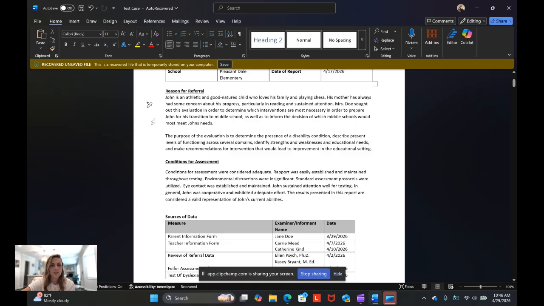If it was a school referral, they may have some information about what was going on at school. If it was a private evaluation, the evaluator should have just said what brought you in. And then conditions for assessment is where we usually say things like we use standard assessment protocols, and we'll talk about the rapport that we built with the student, and if there was anything crazy that happened during testing that would have caused us to negate some of the scores, we would write about that here.